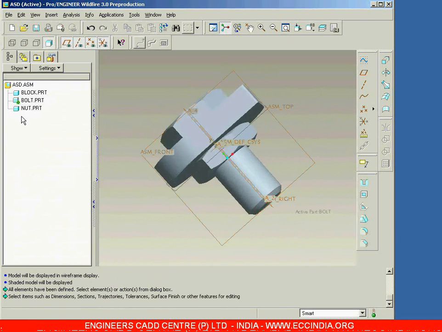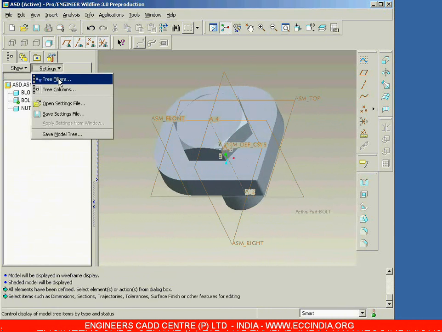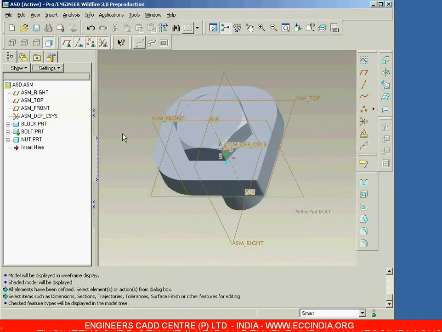But directly if you want to see all the features related to that bolt, then you can do one thing. You can go with settings, tree filters, and here in the tree filters you can switch on the features. Switch on the features and say apply. Now here it is going to give you the complete list of each and every component whatever we have created. Now here you can choose bolt component features, and whatever feature you want to modify, you can select it directly from this model tree and you can redefine. So one by one we can select it.